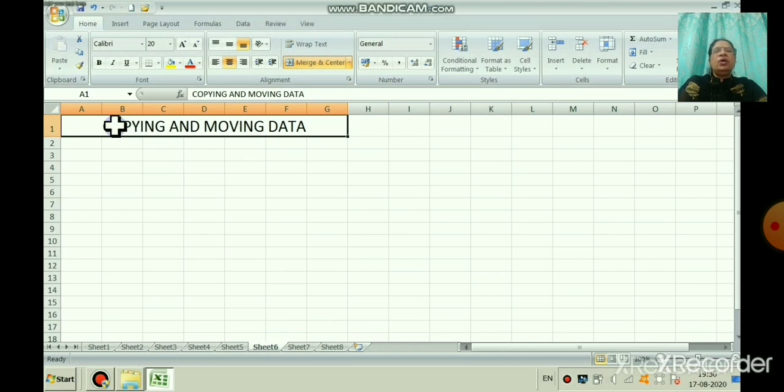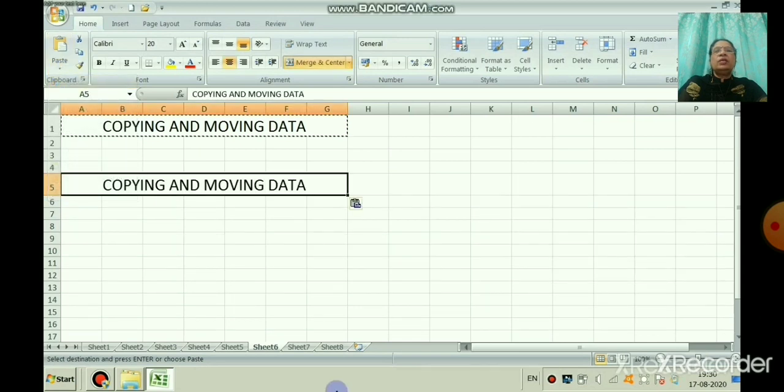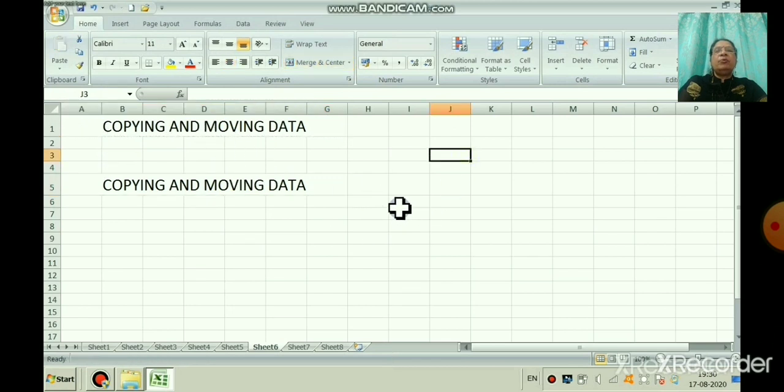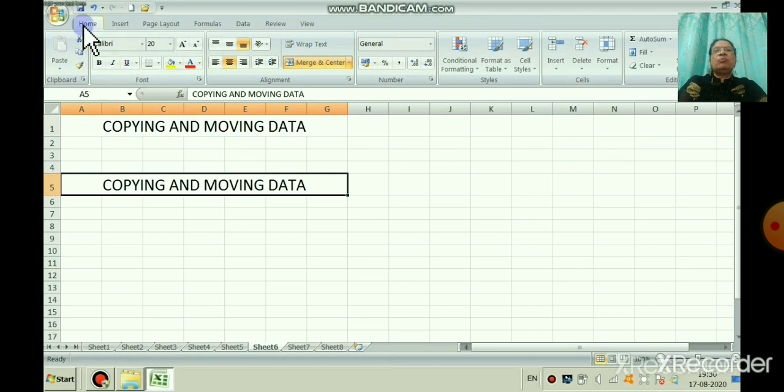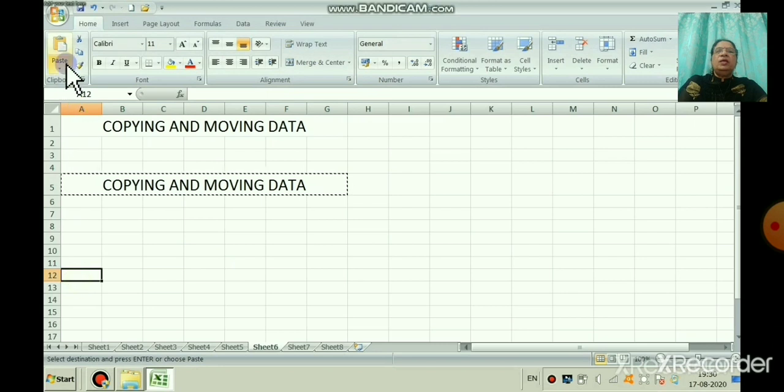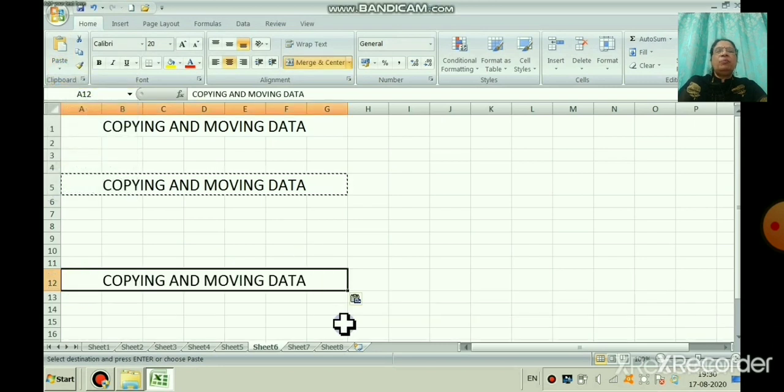Okay, now copying and moving data. How to copy? Can you see this? Copy paste. And now see here how I will copy. In the home tab, Control C, or in the home tab in the clipboard option, copy is there and the paste option is there. Copy and paste. Once you are done copying, no need to copy again, just select the paste.